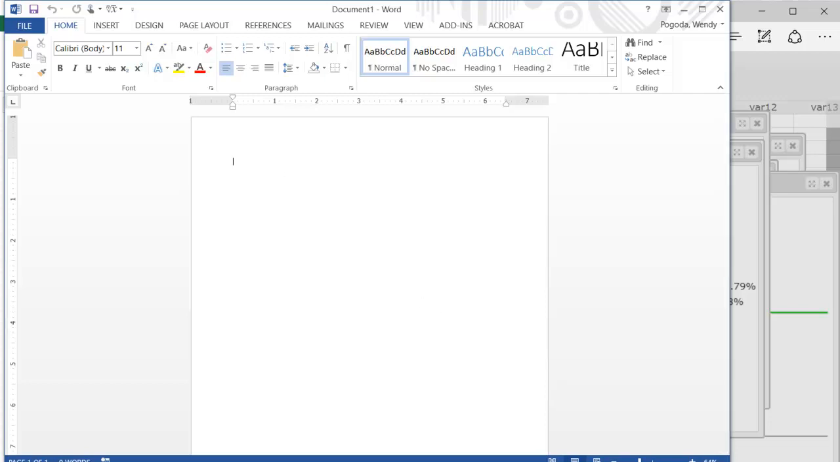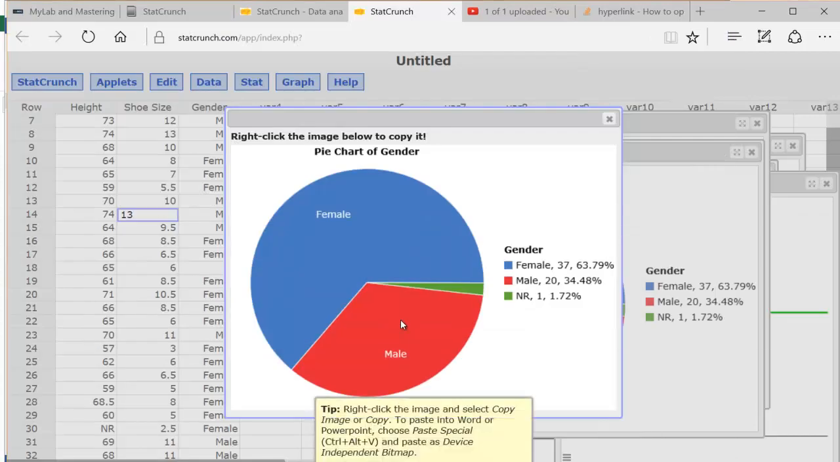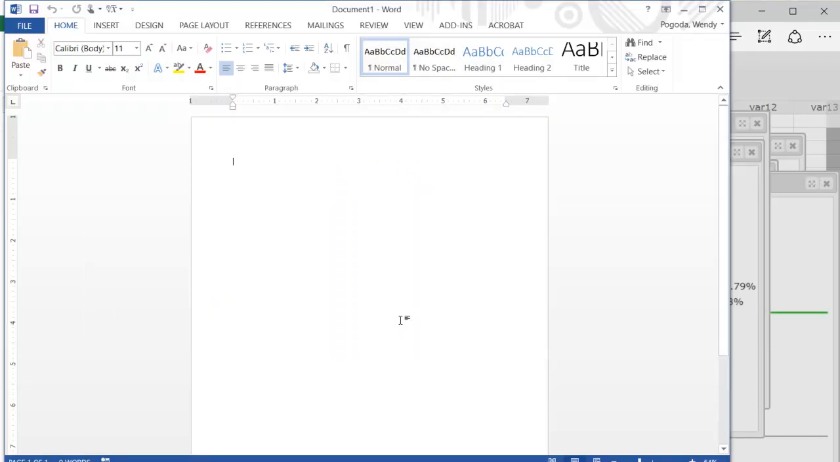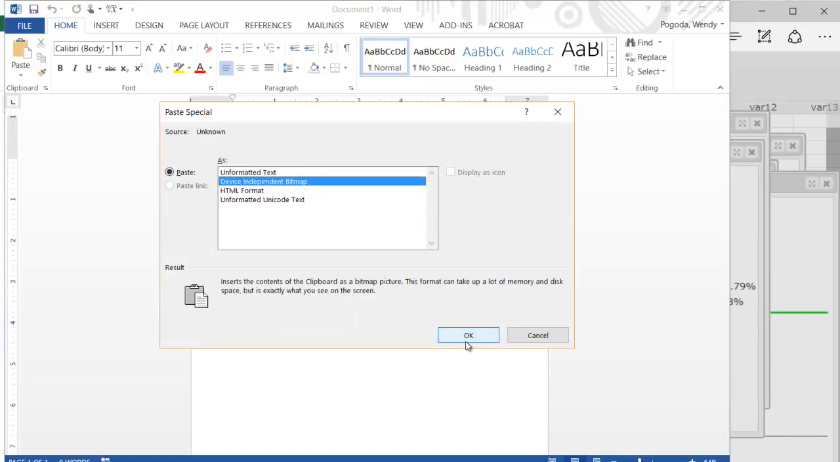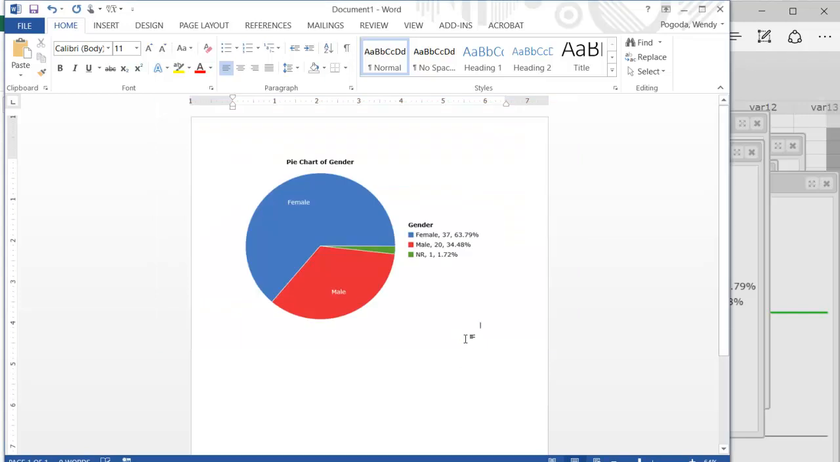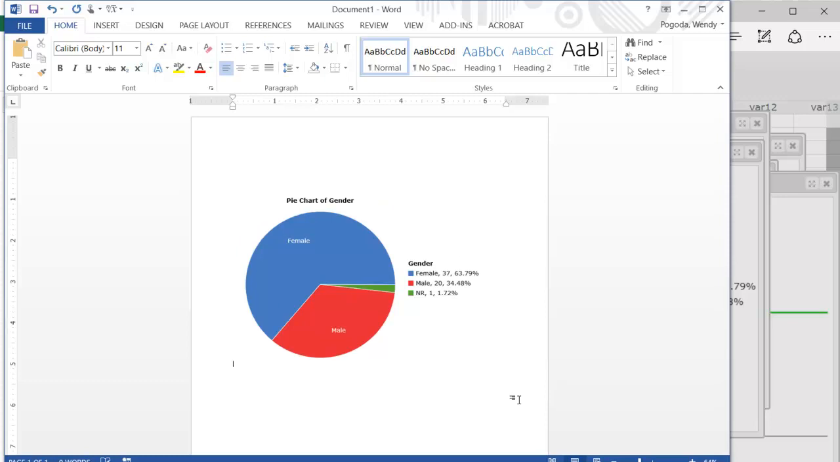So let's go back to the directions for a moment. It says we need to hit Control-Alt-V and paste device independent bitmap. So let's do that. Control-Alt-V, and I want to select device independent bitmap. And there you go. There's my graph. And of course I could have something before the graph or after the graph. Maybe some words like, below is a pie chart of the gender of the 58 students sampled, or whatever you want to write, depending on what project or what purpose you're doing this for.